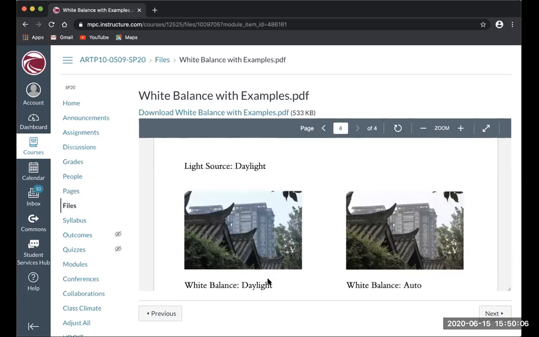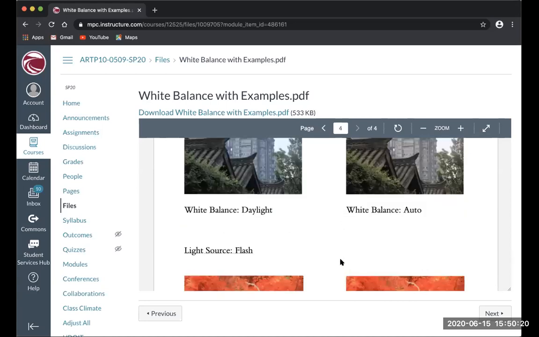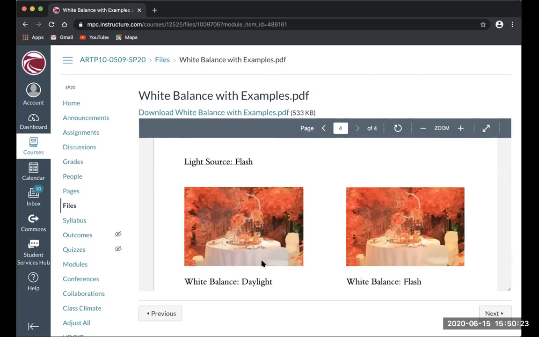Light source daylight: this shows the difference between daylight and auto white balance settings, and you can see there's a difference. The auto adds a little bit more orange or gold to the image. And finally, flash, maybe in some ways a poor example, because there already is a whole lot of orange and red in the image. The image on the left was made with the white balance set to daylight, and you can see that the whites are relatively neutral, whereas in the image on the right with the white balance set to flash, there is more orange in the whites. That's what the flash white balance tends to do: it adds just a little bit more orange gold to the image.